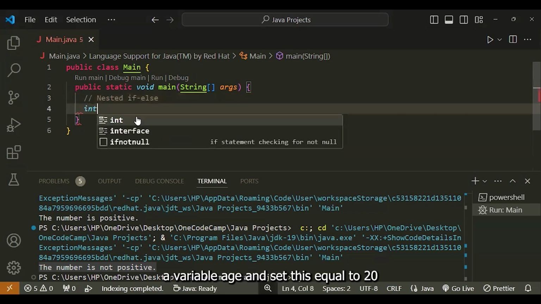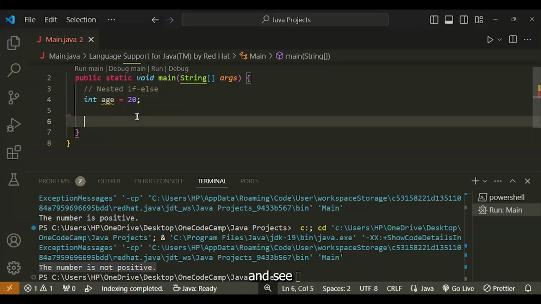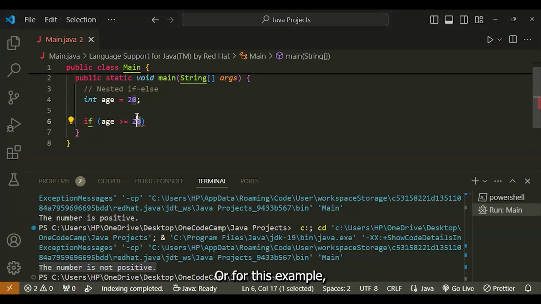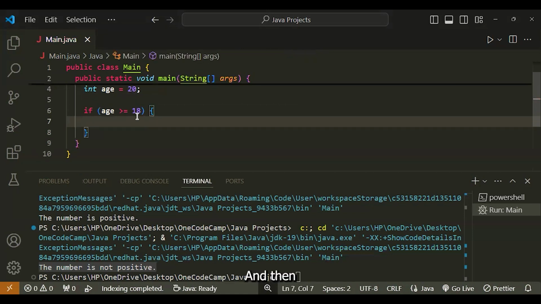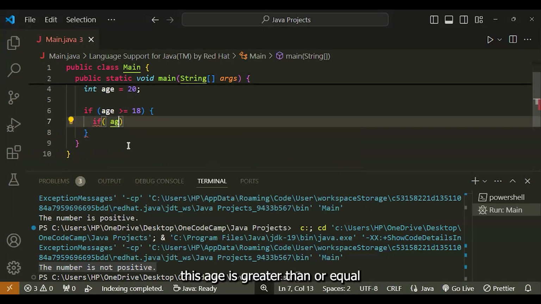Let's declare a variable, age, and set this equal to 20. And say, if age is greater than or equal to 18. And then inside this if block, we will nest another if-else block. So for example, if age is greater than or equal to 21.